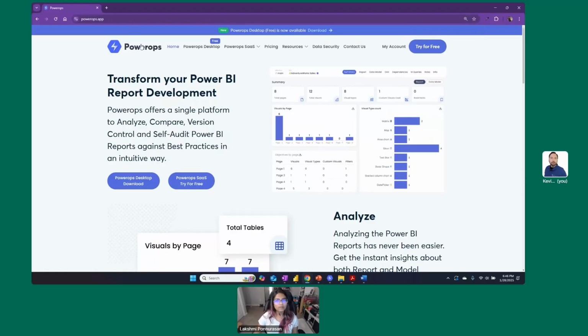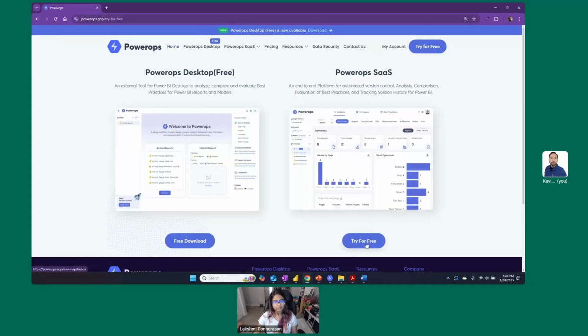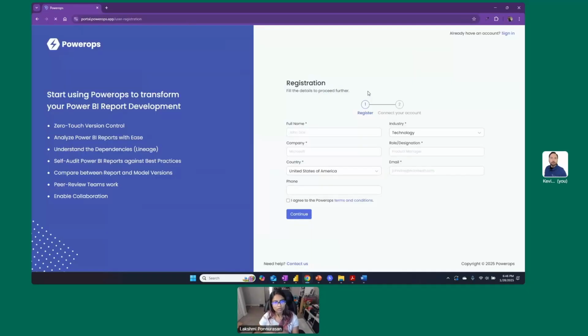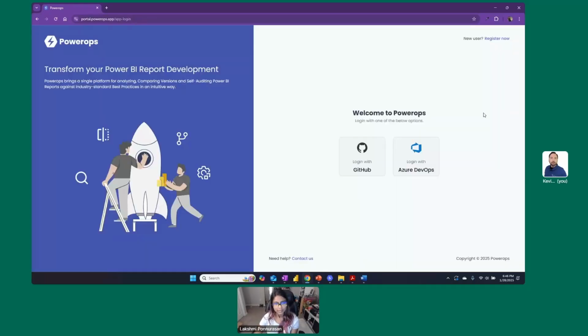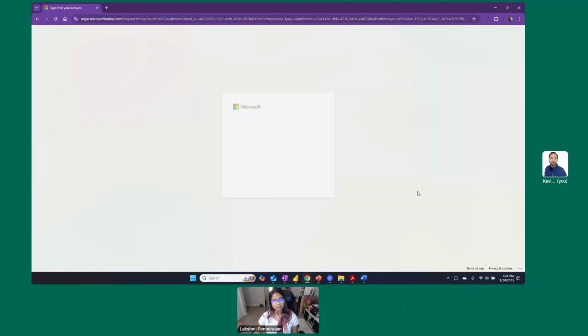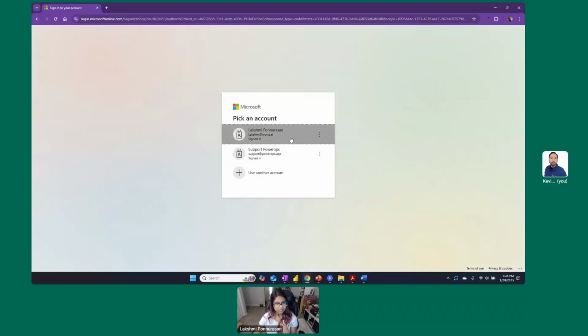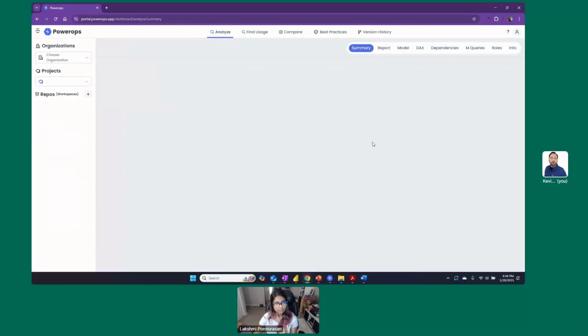All you have to do is go to Powerops, hit try for free in the SaaS. So how SaaS works is you have to either connect your Powerops to your GitHub or to Azure DevOps. So currently I am using Azure DevOps. So once I click on Azure DevOps, you see that it asks me for my credentials. So I've put in my credentials.